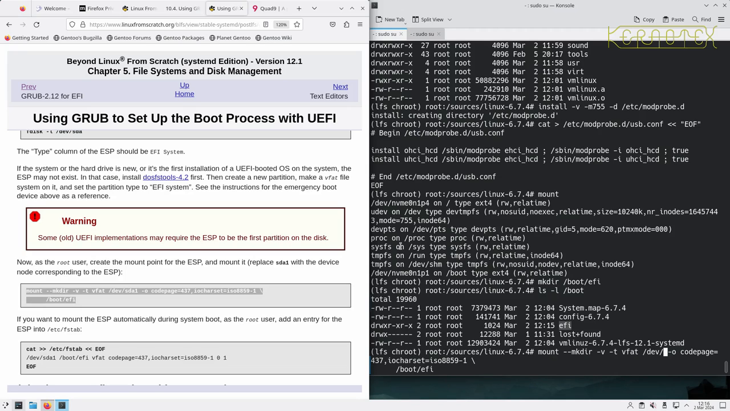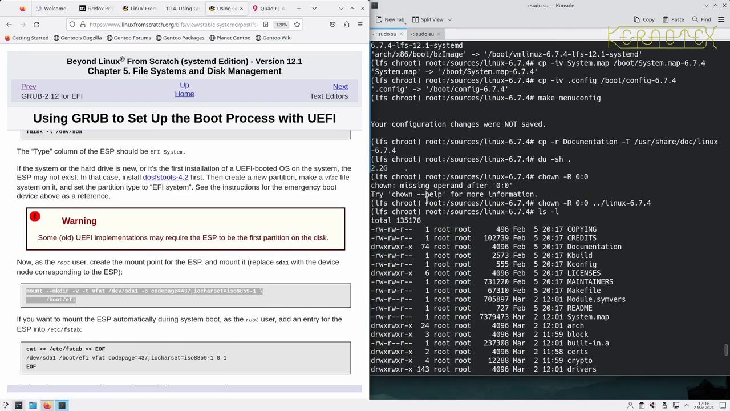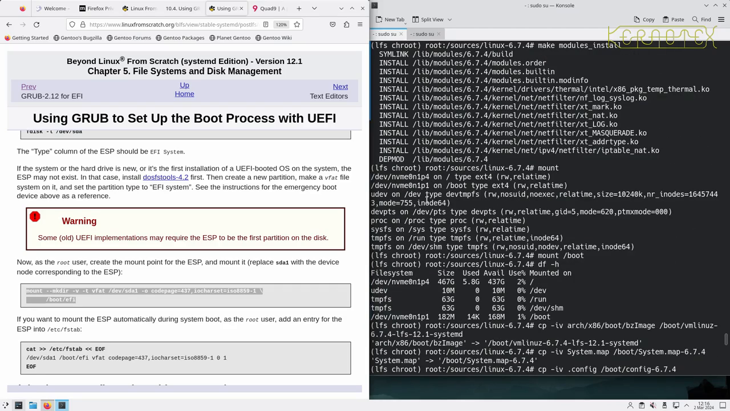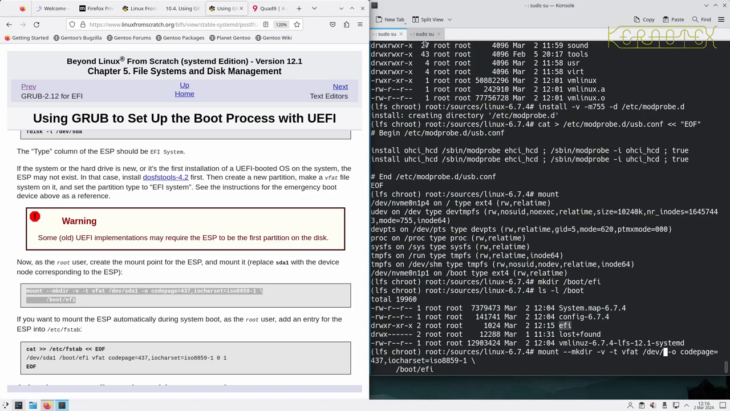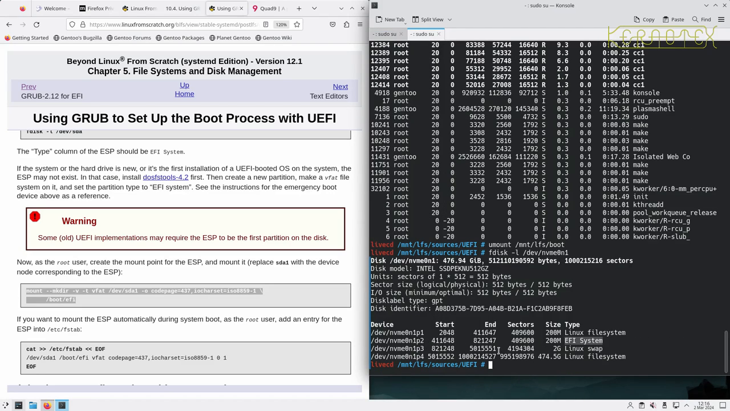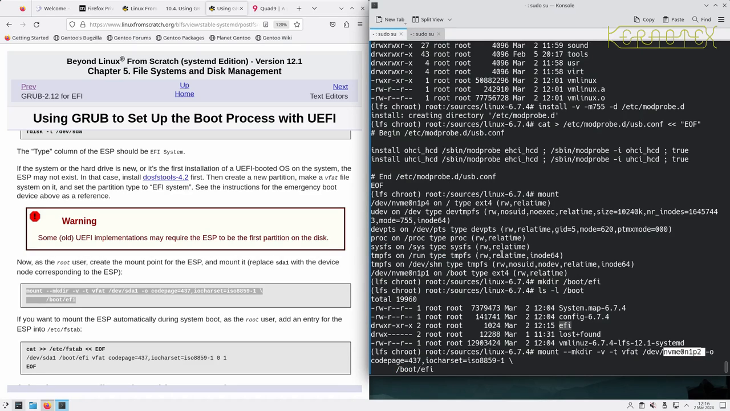So as you can see up here, where is it? Oh, sorry, it was on the host. The EFI system is on nvme0n1p2, so partition 2. So I'll just copy that and paste it there. And the rest of it should remain the same.